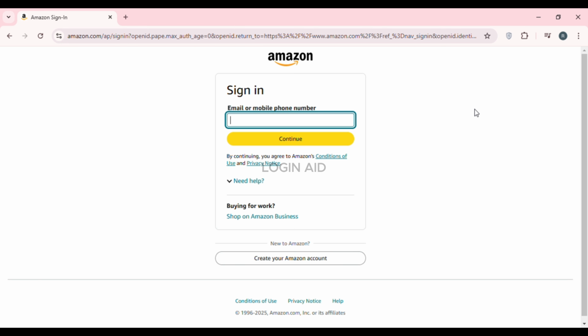All you have to do is enter your email or phone number. Simply enter your email or phone number. Over here I'm going to enter my email. Now after entering the email, what you have to do is click on the continue option that you can see on the screen.